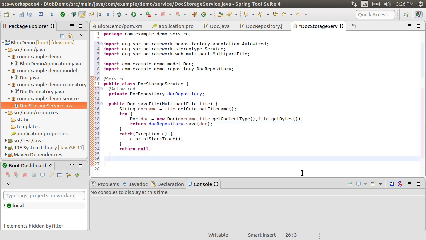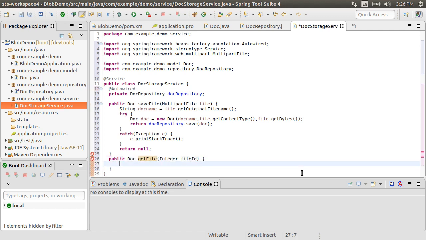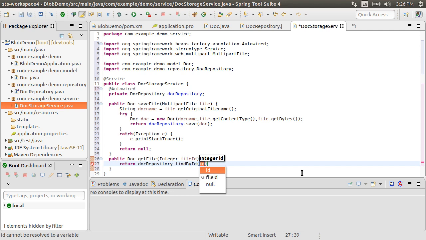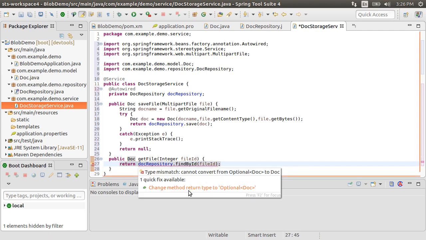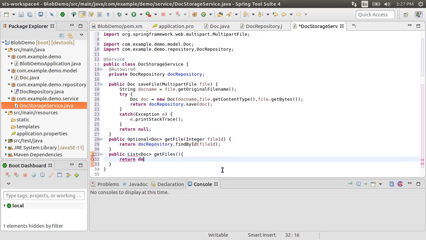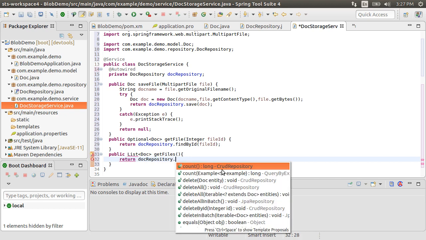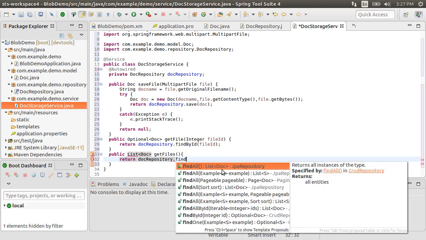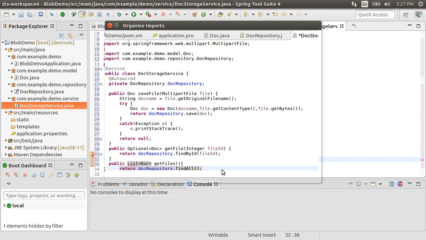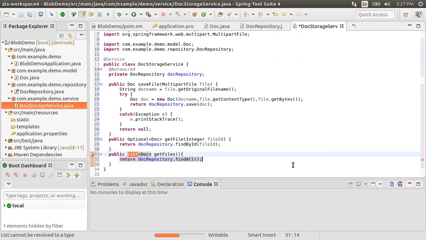Now, let's create a method which returns the document. Method name is getFile, which takes in the integer ID of the document we want to retrieve. Let's return docRepository.findById, passing in the file ID. To account for the case for file not found, we make the return document optional. To get all files, we can create a method which returns a list of documents called getFiles, which returns docRepository.findAll. The repository makes it so easy for us to implement the database CRUD functionality.